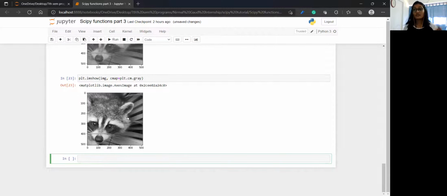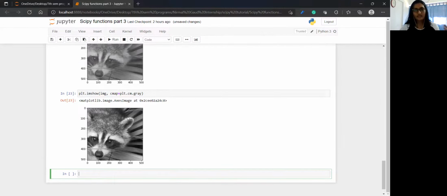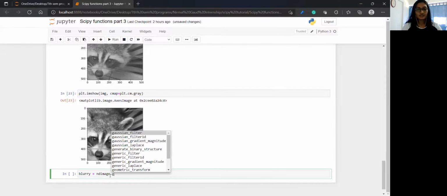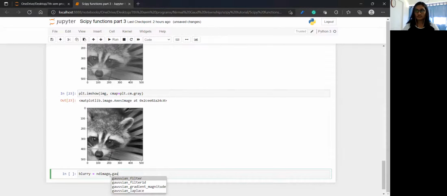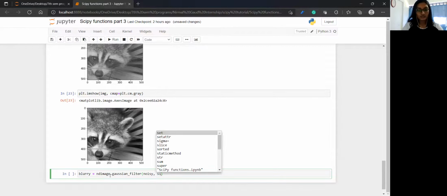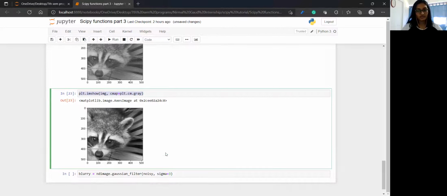Now, what if I have to blur the image? Once I have the noisy image, but I don't want the noise, I want to blur that out. So how do I do that? I just write blurry is equal to ndimage dot, we normally use the Gaussian filter over here. We'll pass our noisy image over here because I want to smoothen that image, and the amount of blur one will want, let us write sigma is equal to, what, 3 maybe. Yeah, let us go with that and try and print it.